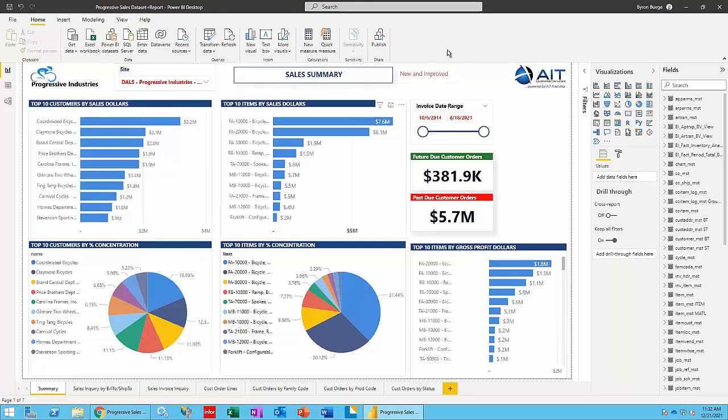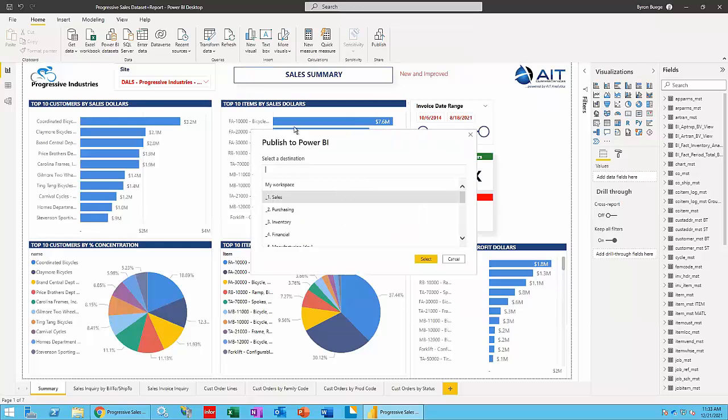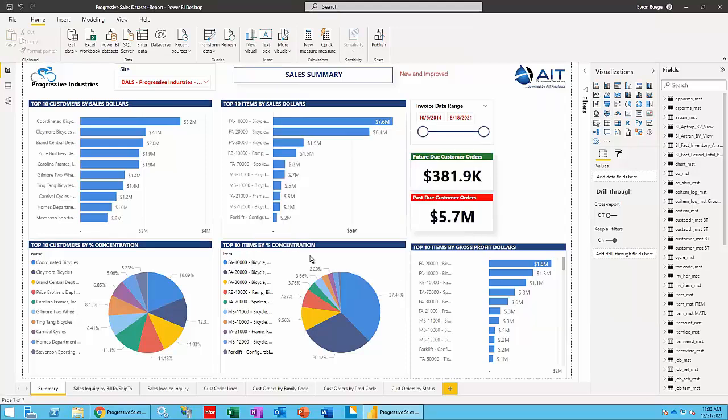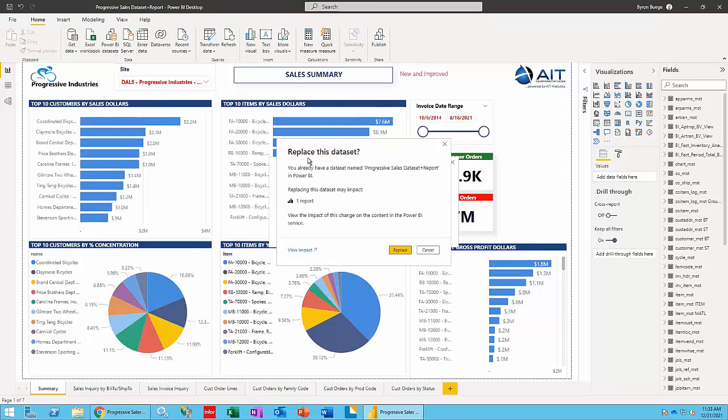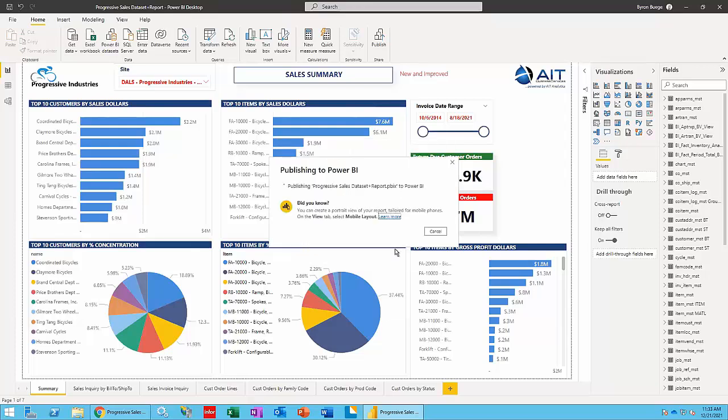So in this case, I made this change, and I want to just publish it out. It's going to ask me to save my changes first, and it's going to ask me which workspace I want to put it in. In my account, I have those different folder workspaces that we saw. This is the one I want to drop it in, my sales one. That's where I want to push it to. And it's going to say, "Hey, you already have one there. Do you want to replace it?" Yes, I do. So it's going to republish this report up to the portal.